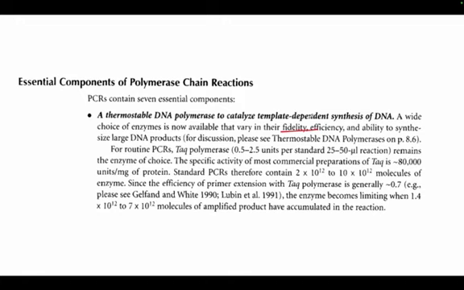Obviously this does incorporate the proofreading activity that we talked about earlier. If it has a proofreading activity, it will be more accurate, so it will have greater fidelity. Efficiency, this is how quickly it can synthesize your DNA, and ability to synthesize large DNA products. It's called processivity, which will limit the size of the PCR product you can generate.